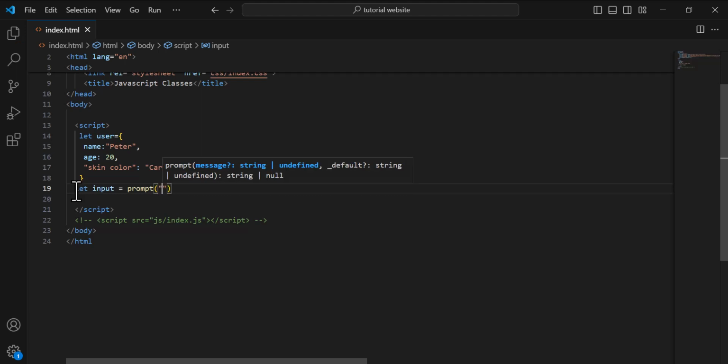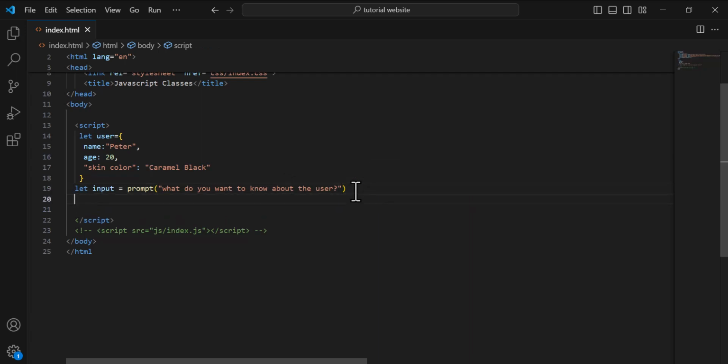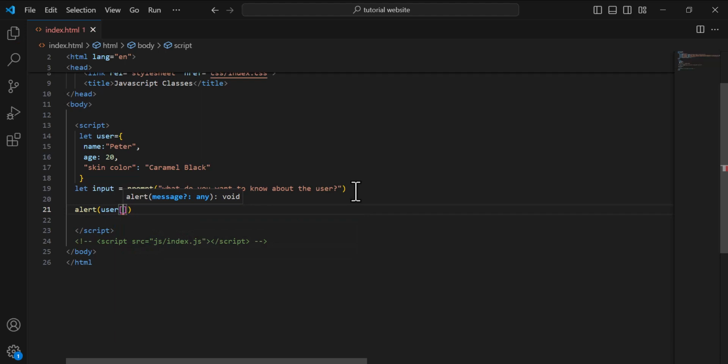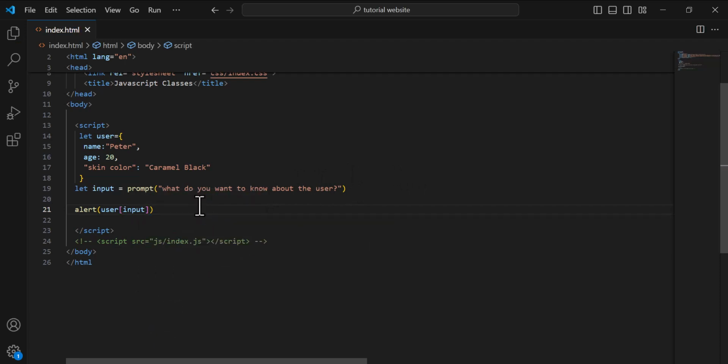What's the prompting? What do you want to know about the user? Okay. So with this now, if we come down here, then we want to alert what? The values. So we say alert user inputs. Alert user inputs. So we'll come down here.